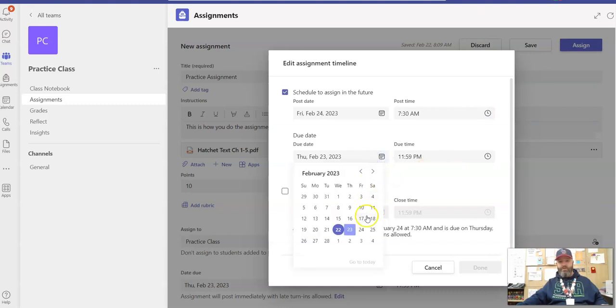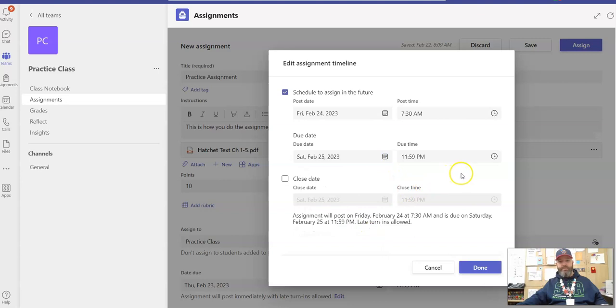The due date you need to change to the next day. Just make sure it does default to 11:59. So if you want to have the due date at a different time, you can. You can have a close date as well if you want to put a cutoff on when they can turn stuff in. If you want to put that at the end of the quarter, or whatever your policies are, you can. I usually keep those open though.